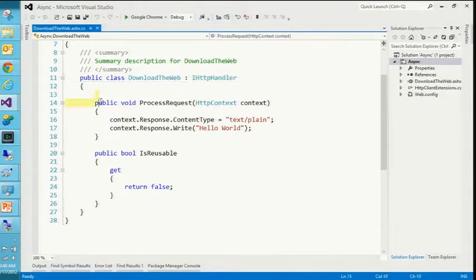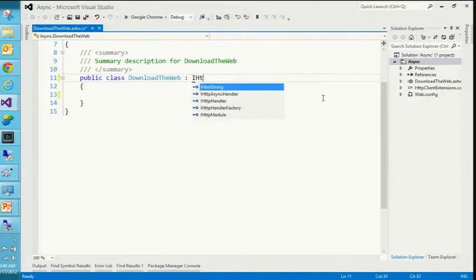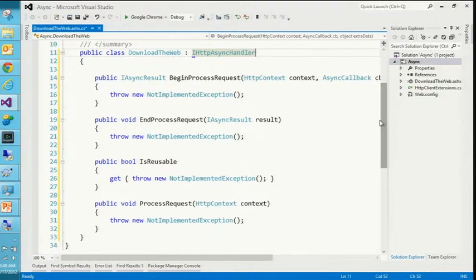And what I'm going to do now is delete everything here and also delete what I'm deriving from. So some of you may have built HTTP handlers before. You may have even used the async version of that, the HTTP async handler. But if I go ahead and implement that, what you'll see is I get a lot of code that looks like APM. That's stuff that we introduced in .NET 1.1. I have a BeginProcessRequest and an EndProcessRequest.